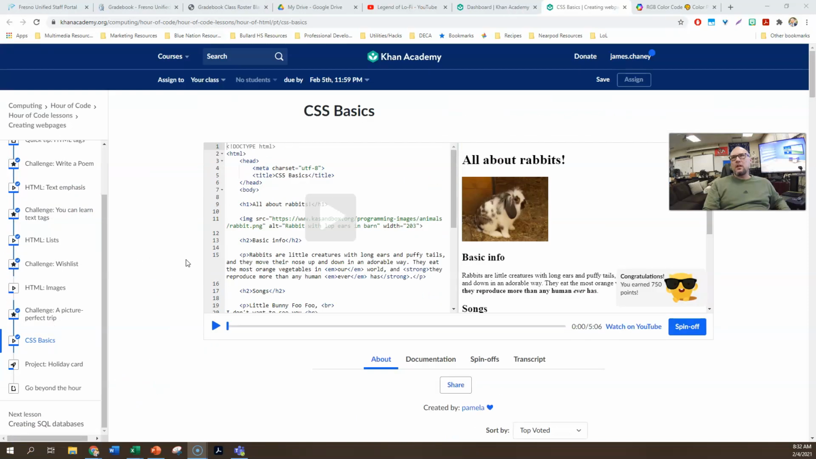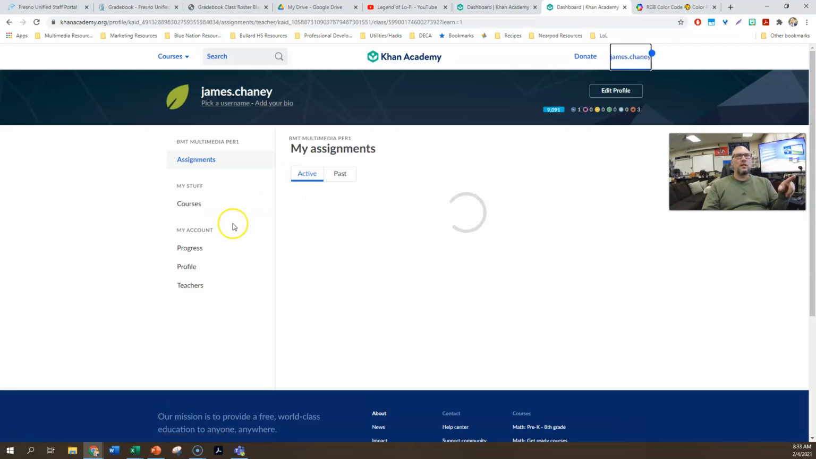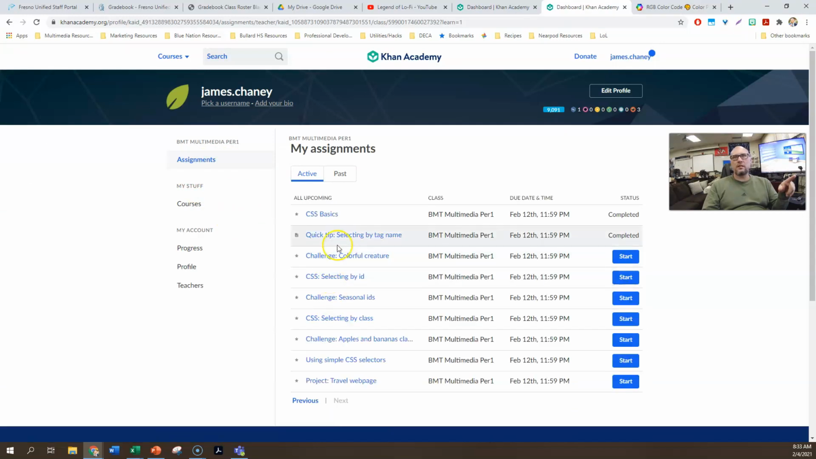Okay, so she actually showed us how to do cascading style sheets, which is going to help us do color for text, for background, for moving things around and that sort of thing. So the main word that we want to remember is style. So now here's where the tricky part is. We're not going to do this project holiday card. I didn't assign that, I believe. If I did, I'll take it off. What you want to do is actually click your name and go back to Learner Home and go to your assignments, and what we're going to go to next is the quick tip selecting by tag name.